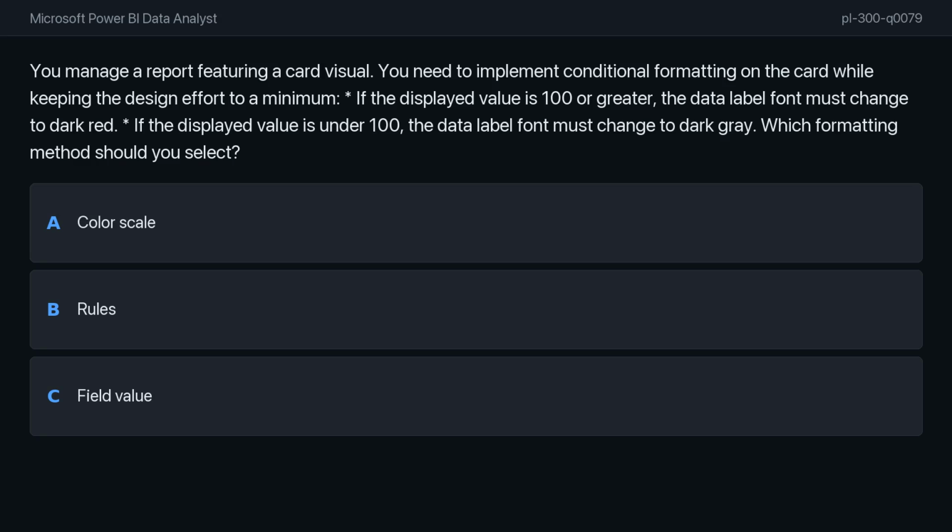You manage a report featuring a card visual. You need to implement conditional formatting on the card while keeping the design effort to a minimum. If the displayed value is 100 or greater, the data label font must change to dark red. If the displayed value is under 100, the data label font must change to dark gray. Which formatting method should you select?